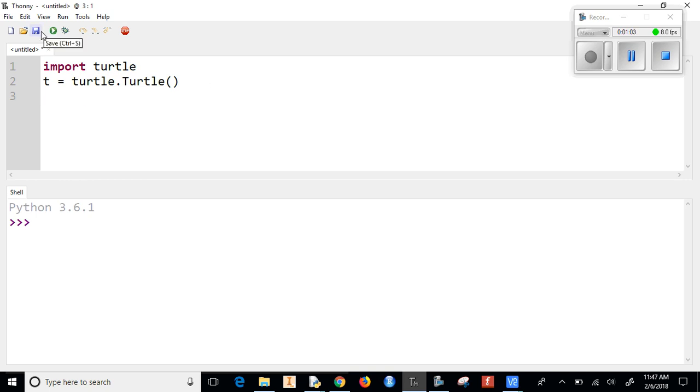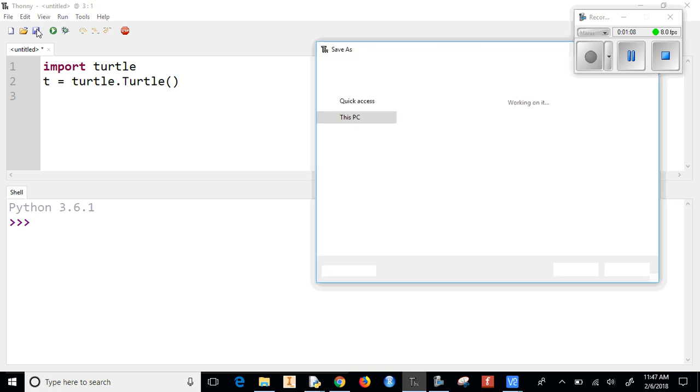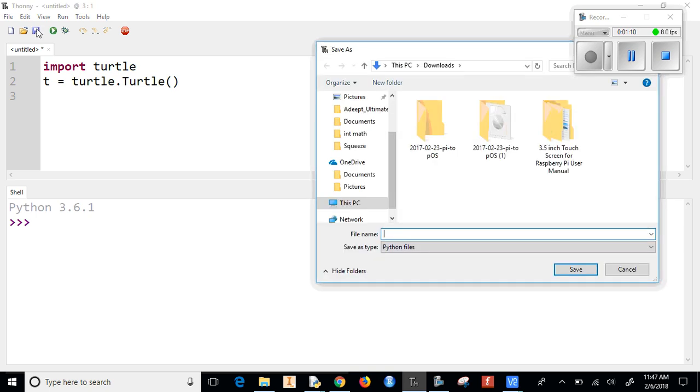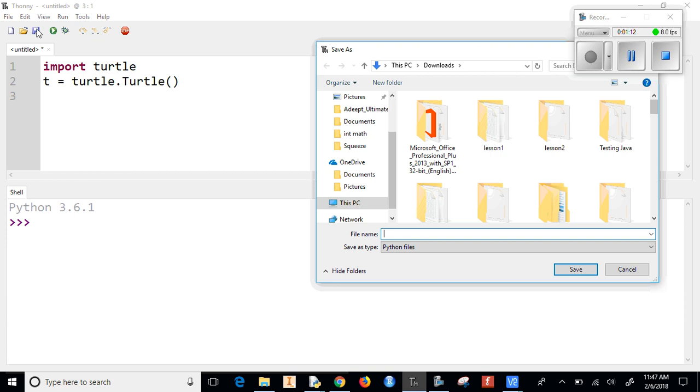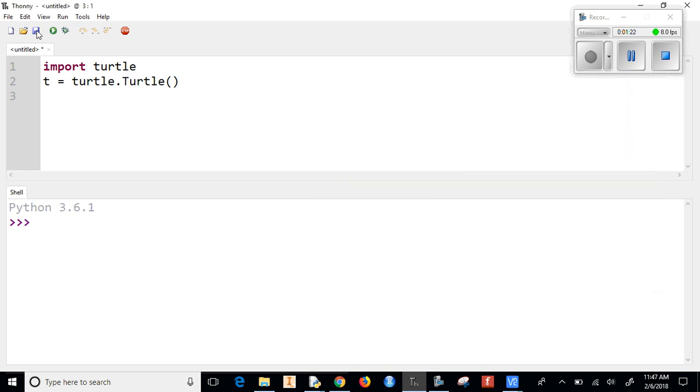Now, when we save this, we do not want to save it as turtle. If we save this as turtle, nothing else will run on our computer, or no other turtle programs will run. So we'll just call it drawing 1. That'll work. And now I can run it.